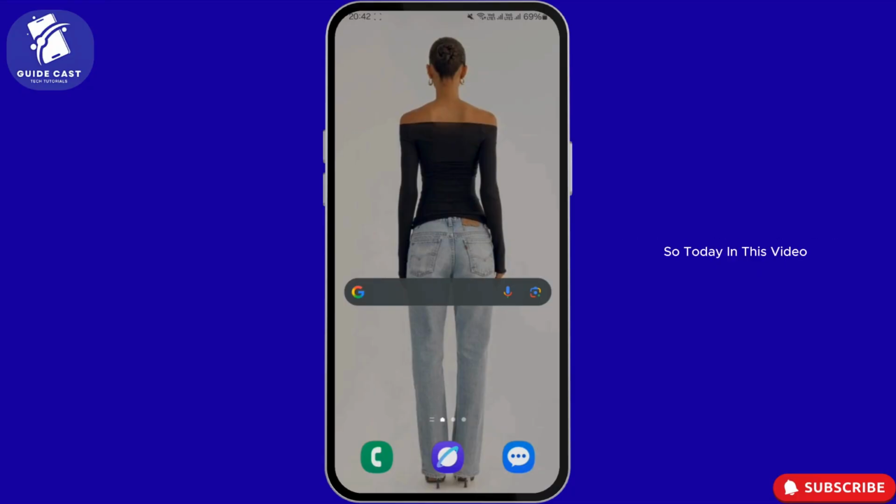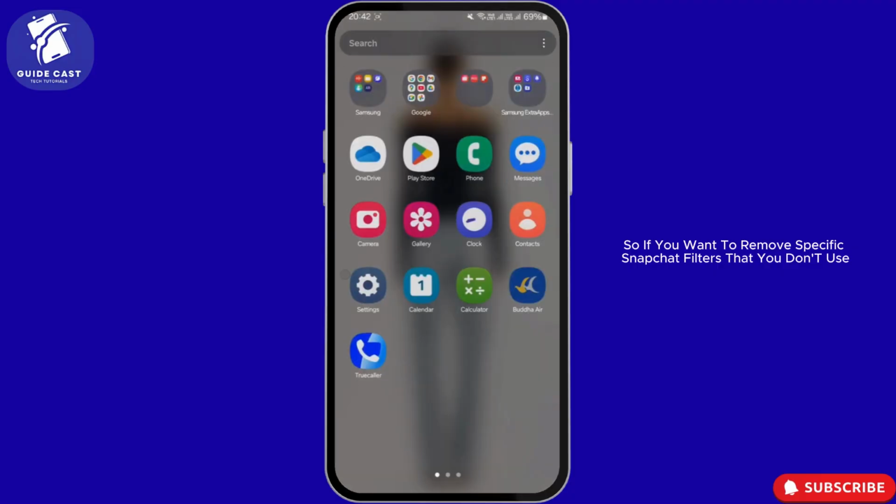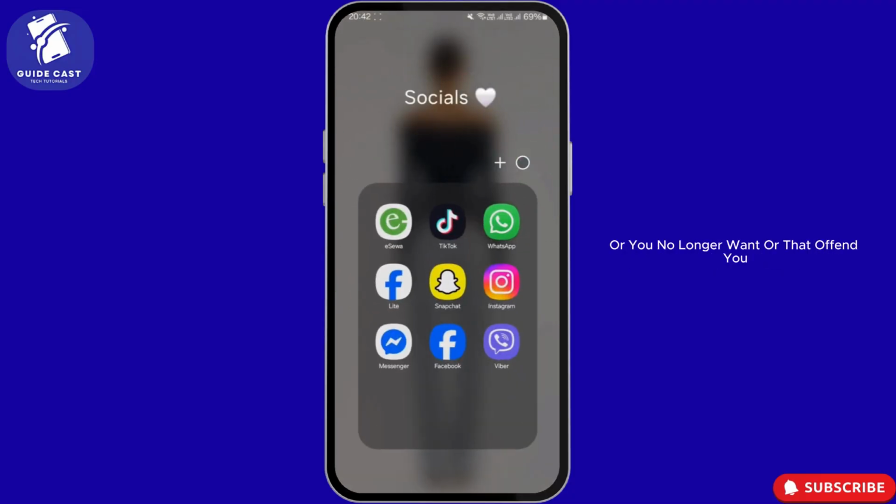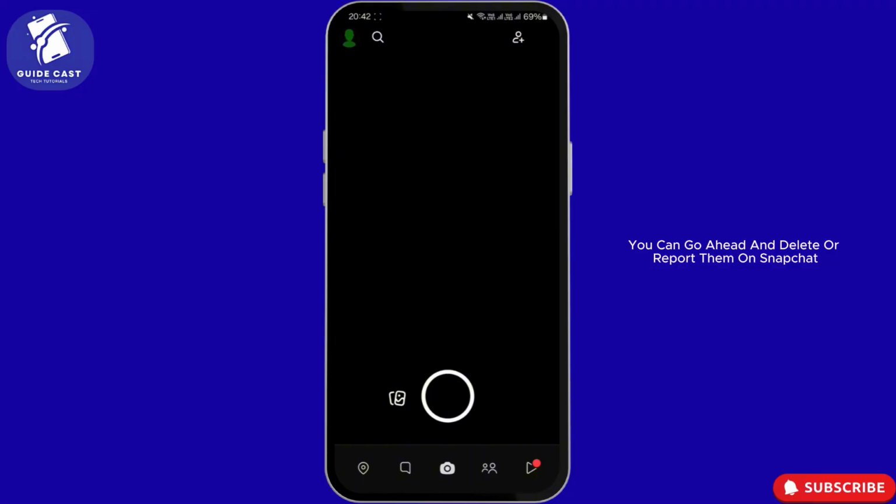So today in this video, I'm going to show you how you can delete Snapchat filters. If you want to remove specific Snapchat filters that you don't use or you no longer want or that offend you, you can go ahead and delete or report them on Snapchat. You can follow the simple steps.